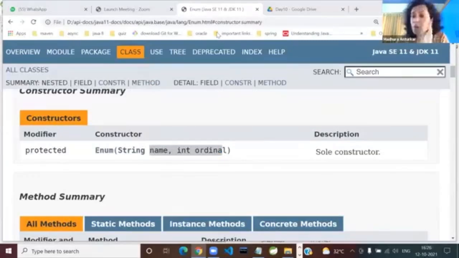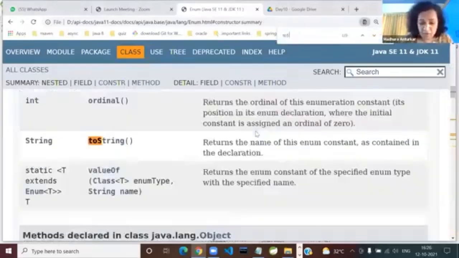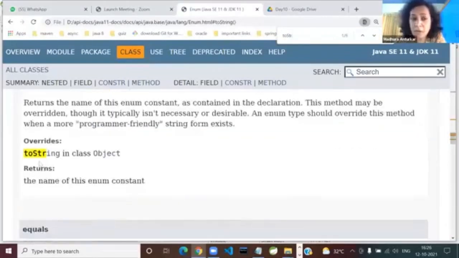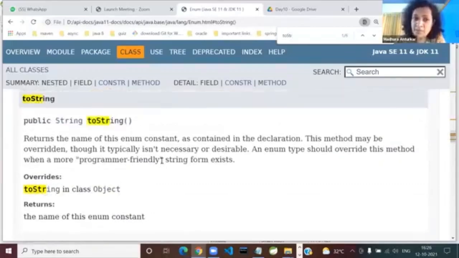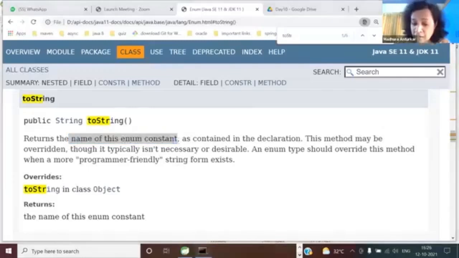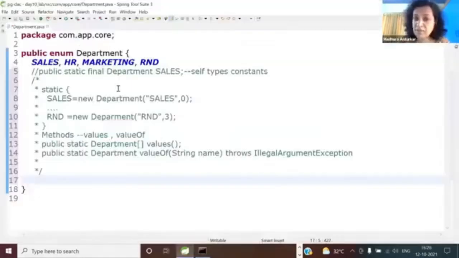Answer is yes. Don't trust anything until you check it out. So Control F, toString. And you can see that they have declared and defined toString. You should look for the word overrides toString in the class Object and see what it is returning. It returns the name of this enum constant. So your Enum class, which is the superclass of this Department, has already overridden the toString.